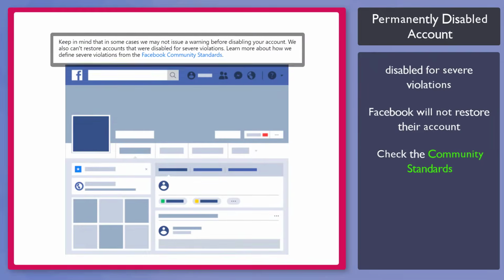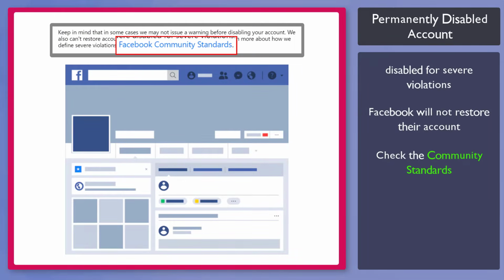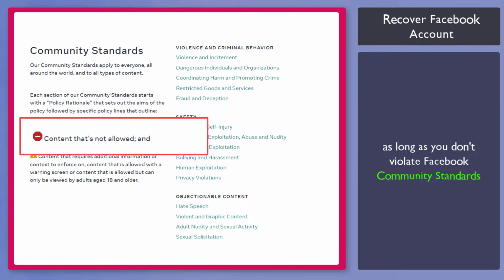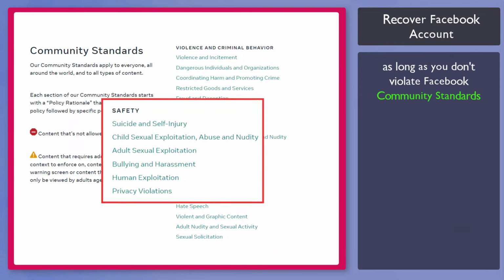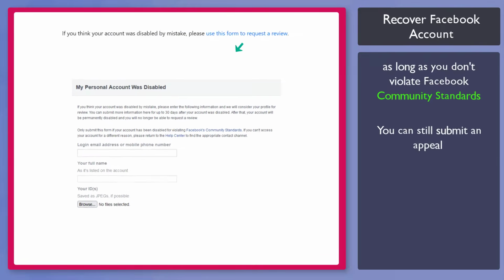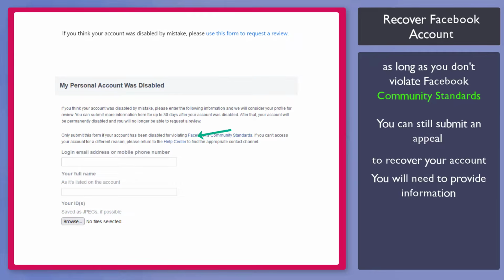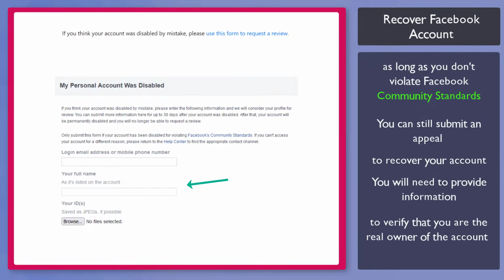It is best to check out the Facebook community standards to avoid your account from being disabled without warning. As long as you don't violate Facebook community policies, you can submit an appeal to recover your disabled Facebook account. You will need to provide information to verify that you are the real owner of the Facebook account.